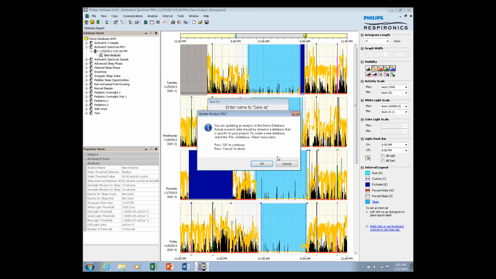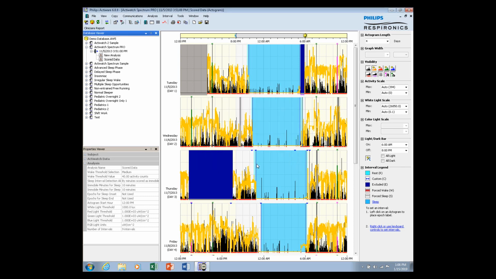As mentioned earlier, as we're working in a demo database, we should expect this message a few times. And now you will see the analysis has appeared below New Analysis. Ultimately, the name is not important, but as with all things, I would recommend that you decide on a naming convention prior to your protocol beginning. In this tutorial, we have reviewed the Actogram and several of its components, as well as how to set different interval types and what those interval types mean.